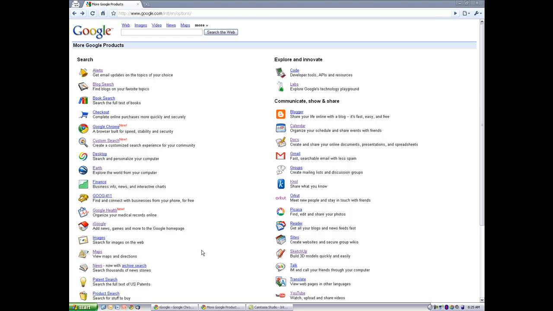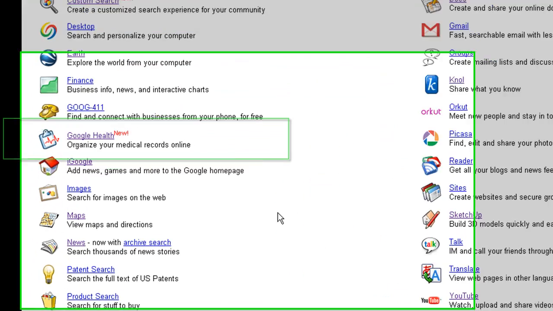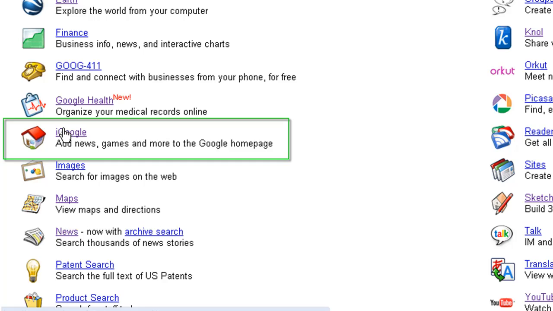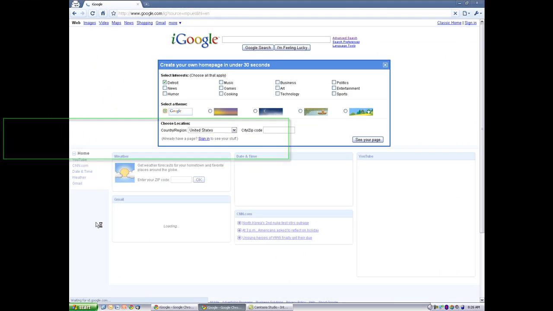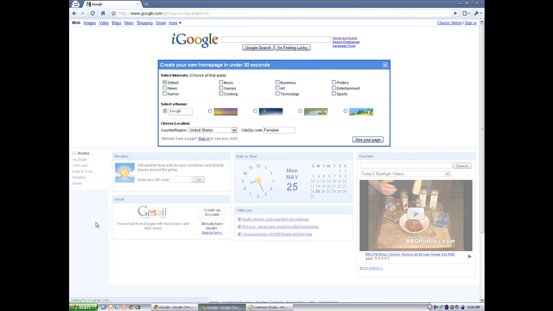You can gather all of your favorite web resources on one page by creating your own iGoogle page. Once you do this, you can view news headlines, your calendar, and a multitude of other features all at the same time. I'll show you what mine looks like.